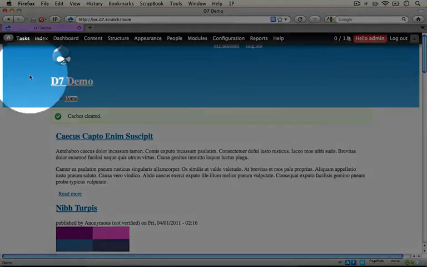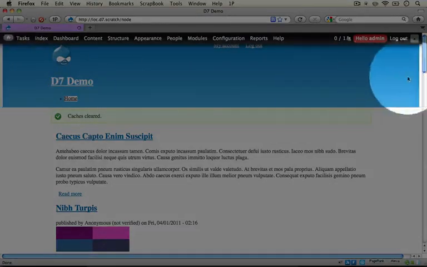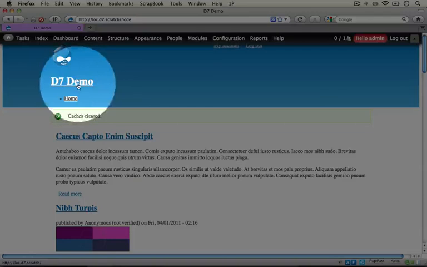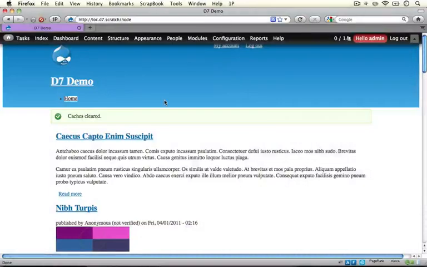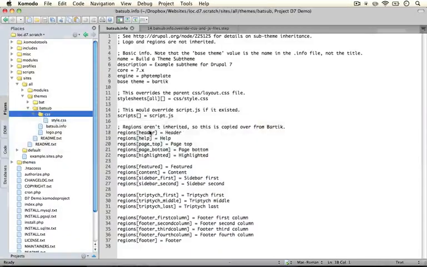We see some additional padding over on the left and the right. We see that our heading is underlined and that it's not in line with the logo. So it's clear that there are some styles that have been removed here. Okay, go ahead and jump back to the info file in your editor.